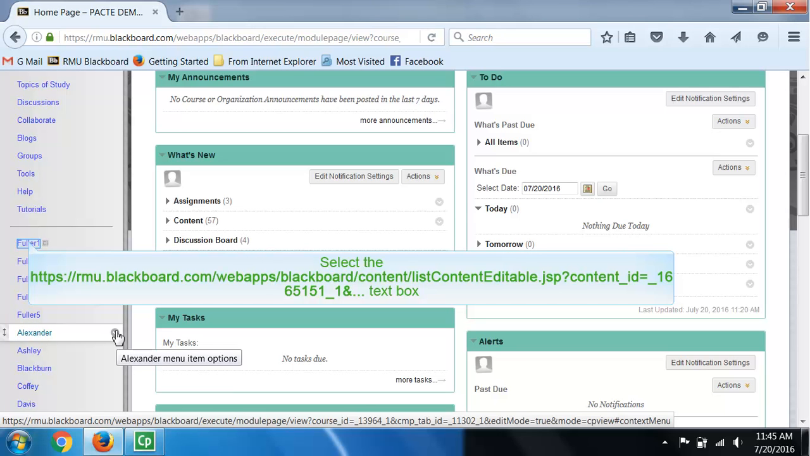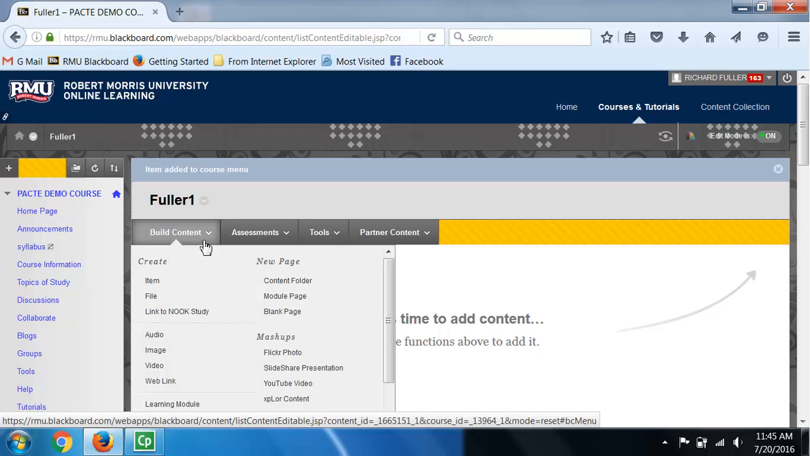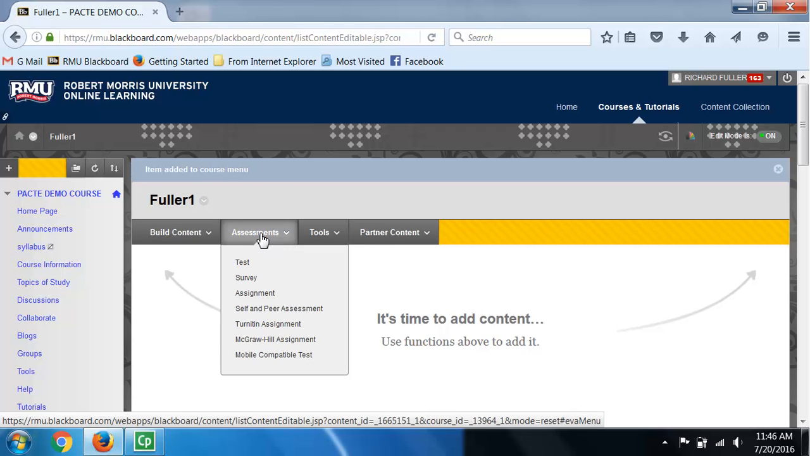Now what that does is it sets up an empty folder. So if I click on this, it takes me into an empty folder that really has nothing to offer at this point other than a platform for me to add whatever I want. So if you look over at the top, there are 4 key buttons. You've got the Build Content area, which has items, files, links, audios, images, videos, web links, a whole host of other things. You can put a content folder in place, you can put a blank page up, or what Robert Morris has done is we've bought into several different things like SlideShare, and we have a link to YouTube videos which you can search through here and will load up a little differently. But this is just a particular area.